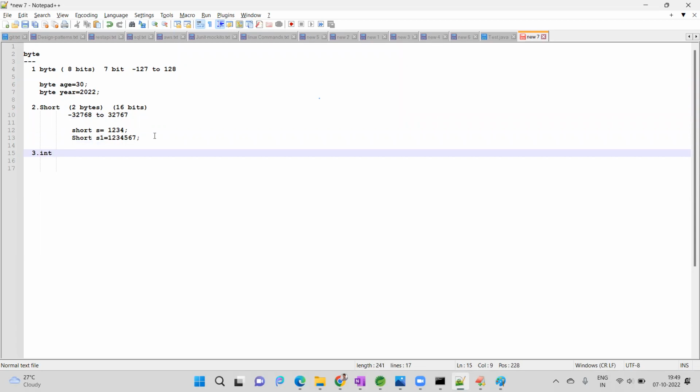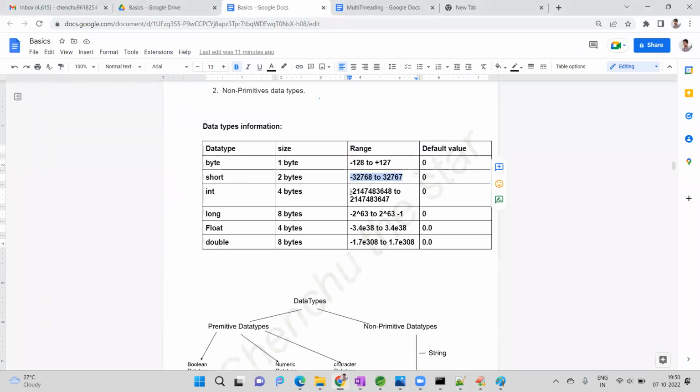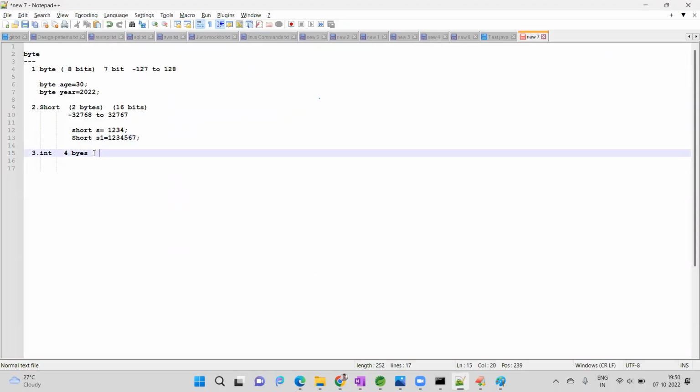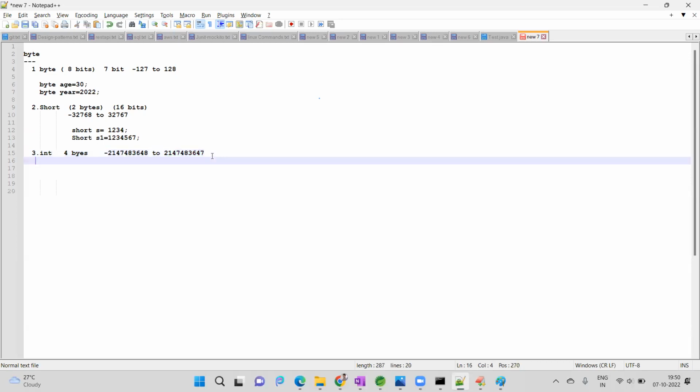The next one is int. Int is 4 bytes. The 4-byte range you can see here. Up to this range we can define our number. If we want to represent something like our phone number, is it sufficient? Just check. Yes, I'm trying to check my number. It is more than that. So int is also not sufficient to store some numbers.